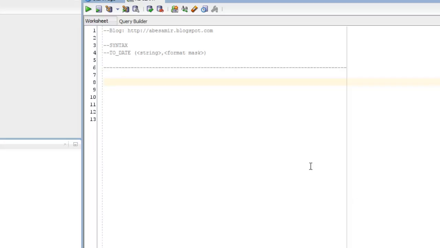So let's look at the syntax. Keyword ToDate followed by a string. And the string is a character string that we want converted to a date, comma, and then followed by the format mask. And the format mask is the pattern that this string matches. And again, we'll go through some examples and see what that looks like.